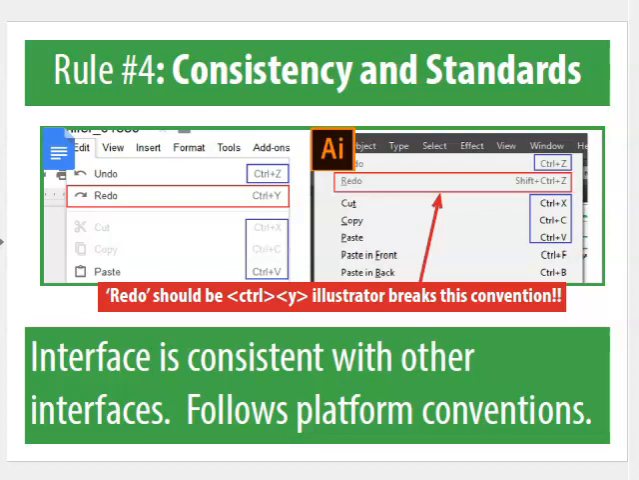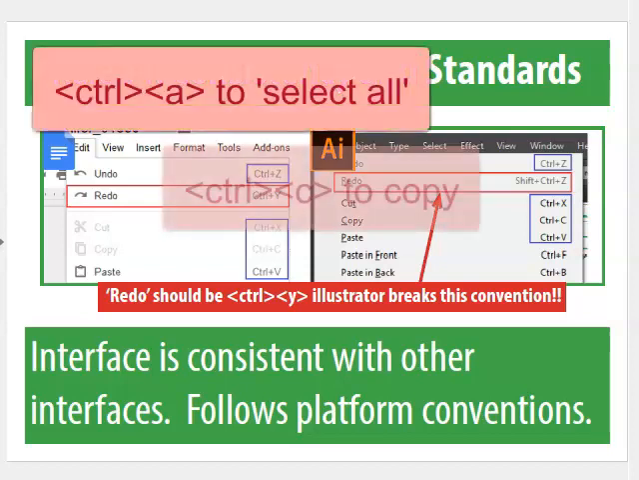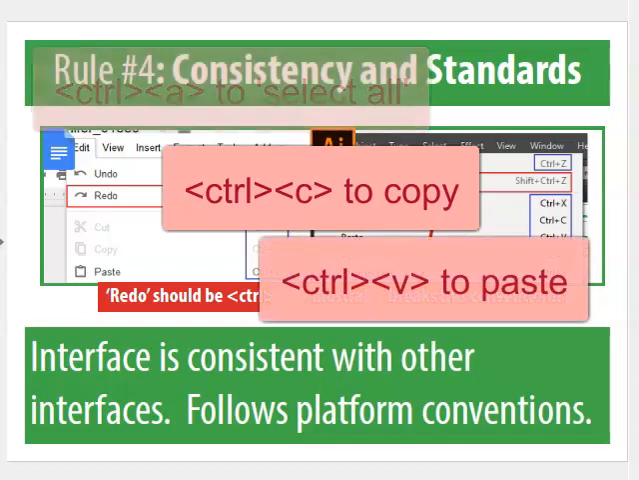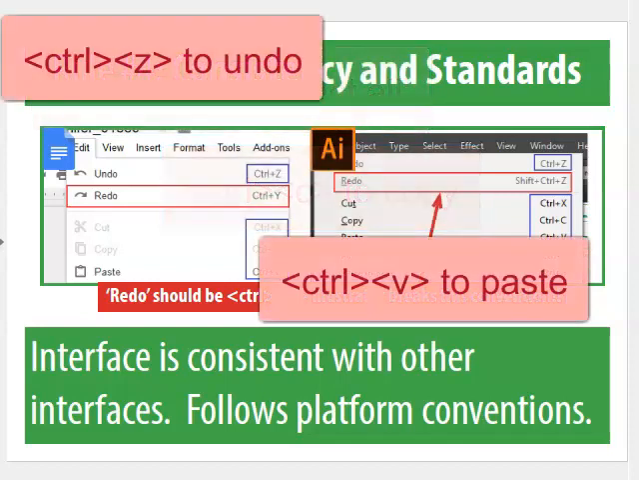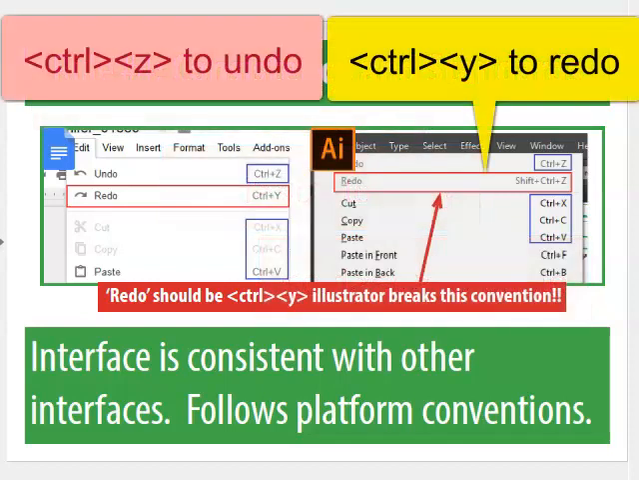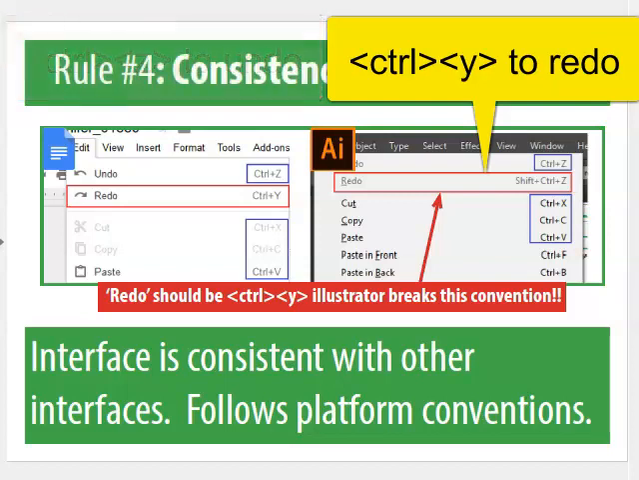One way that developers and designers make software easy to use is they follow the same rules for various programs. For example, shortcuts should be consistent across all programs, such as Control-A to select all, Control-C to copy, Control-V to paste, Control-Z to undo, and Control-Y to redo. When these rules are not followed, it makes it harder for users.